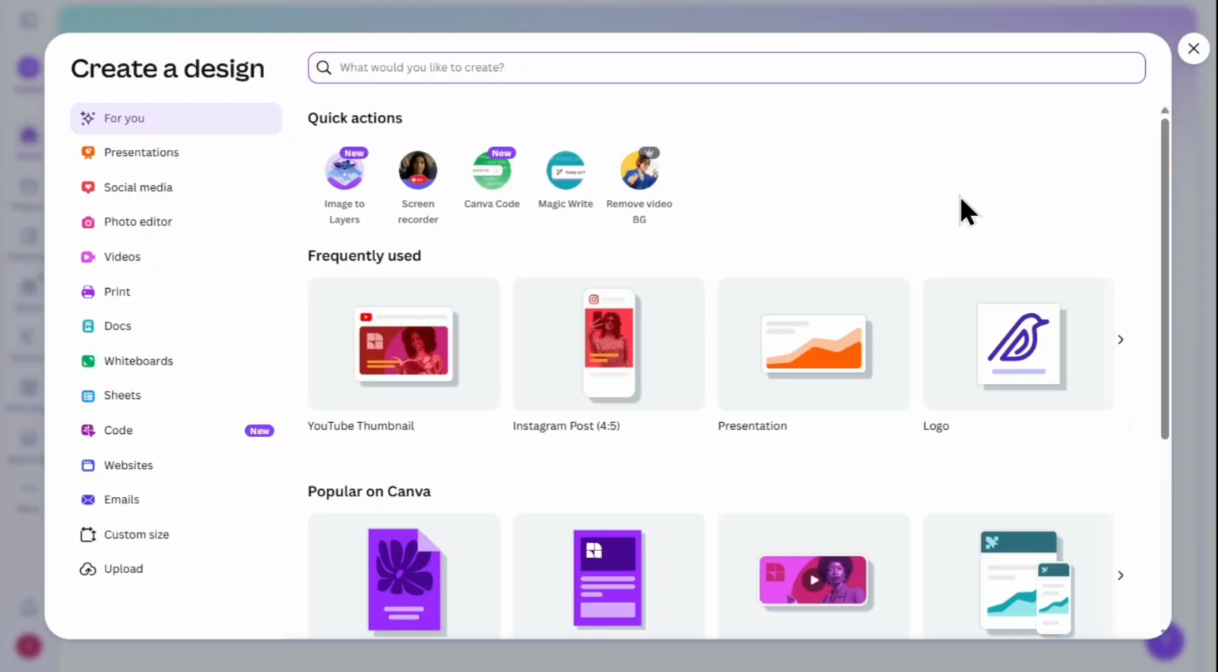As soon as I click the button, a menu pops up displaying a search bar alongside several popular design templates. Canva provides a wide variety of preset dimensions tailored for different platforms, including presentations, social media graphics, logos, and video thumbnails. Selecting the specific YouTube thumbnail format is essential because it automatically sets the correct screen dimensions, saving time and ensuring your design looks crisp and sharp on every device.